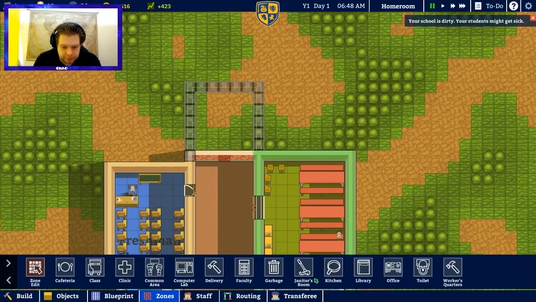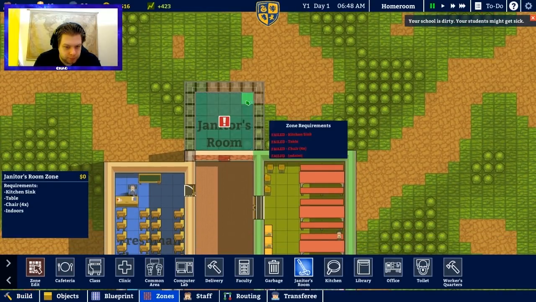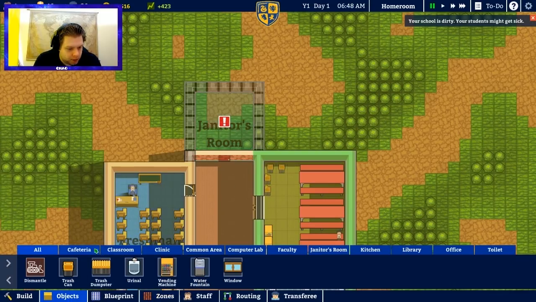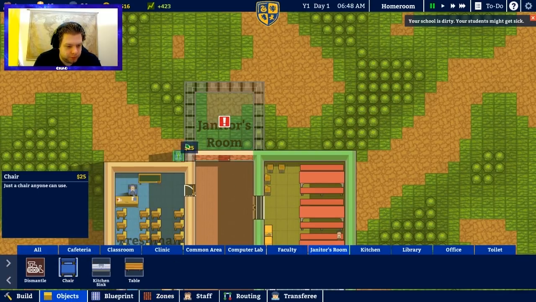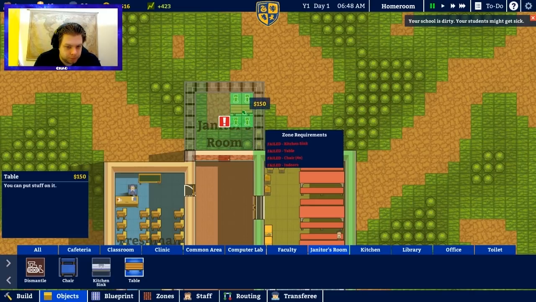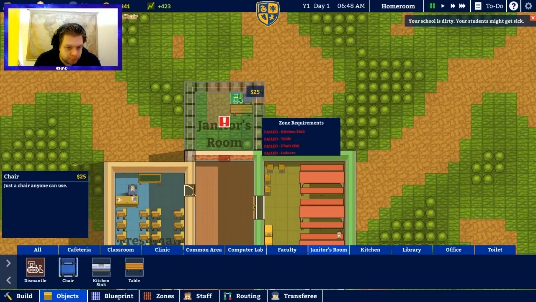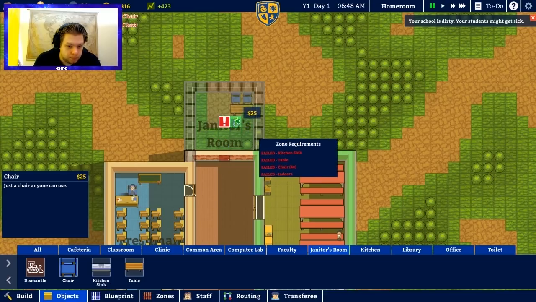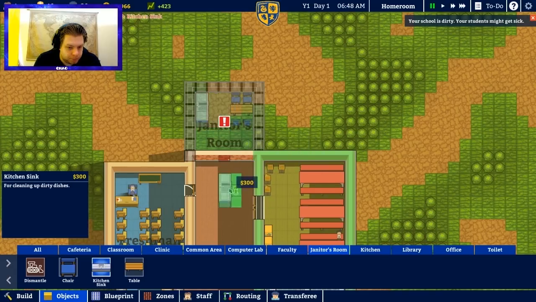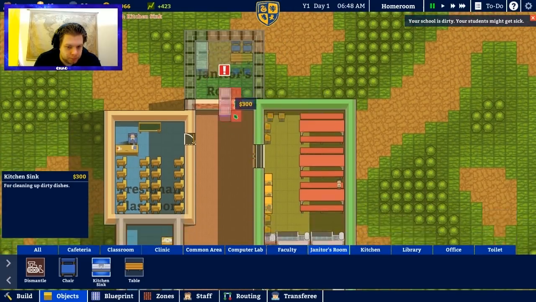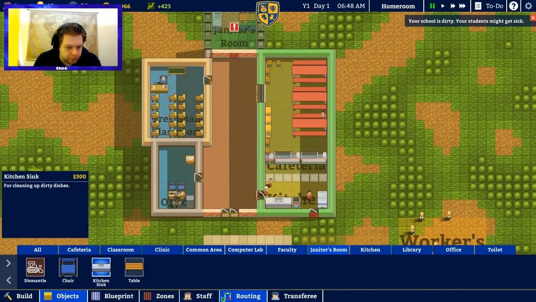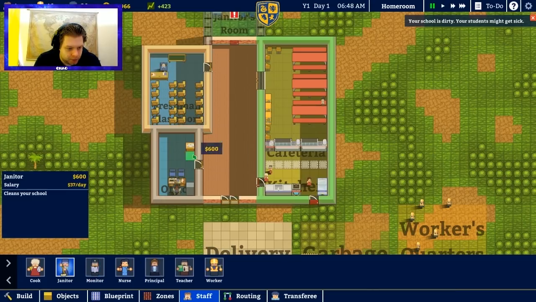Let's zone it in as the janitor's room. There we go. Objects, janitor's room. We need chairs, a table. Table, 4 chairs. There we go. And the kitchen sink. That's all? Yes. And we need 3 more janitors then. 1, 2, 3. Bam! All right, so built that.